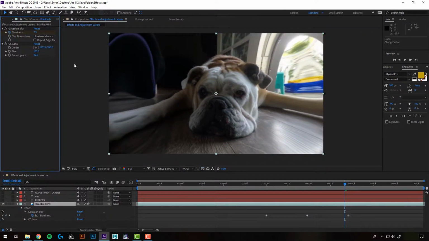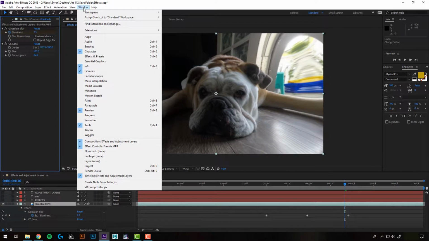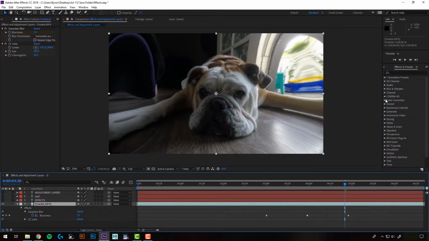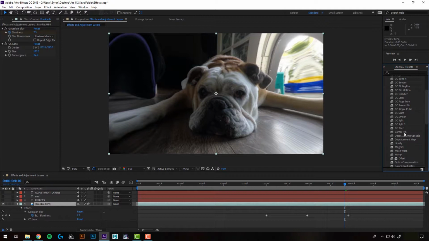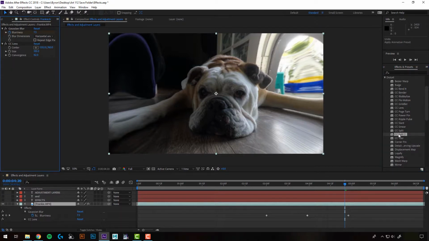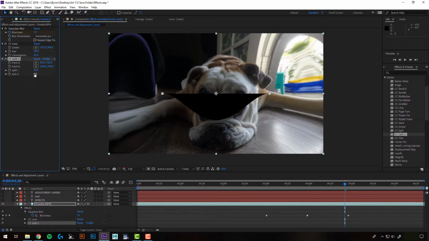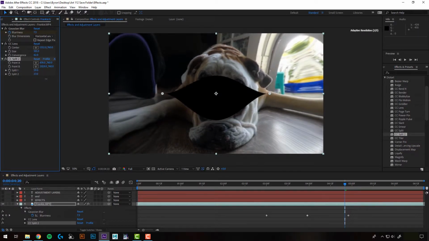We can also get to our effects through an effects panel. If I go to Window and then go down to Effects and Presets, that's going to open all of my effects down here. To add it from here, I can either double click it or I can click on it and drag it to the layer I want. So now that one shows up under my lens effect and I can adjust my settings right here as well. So in this one, what I want to adjust is the split 1 and 2. And you'll see if I start to slide that, it's splitting my page right here. So you can use this for a lot of different things.